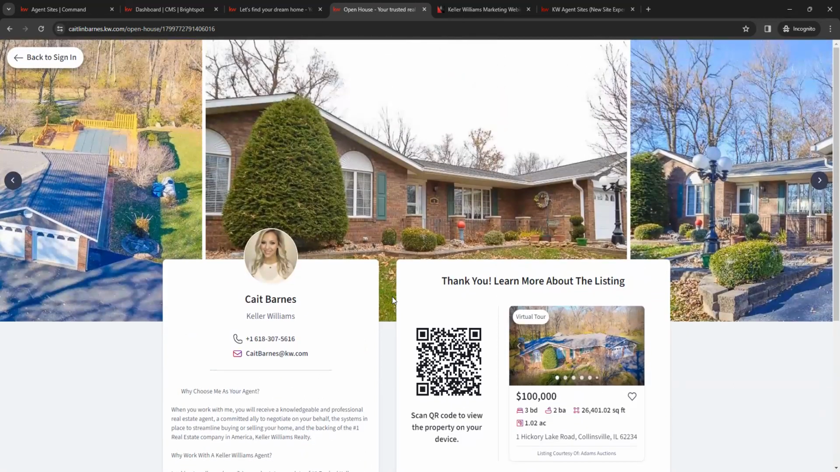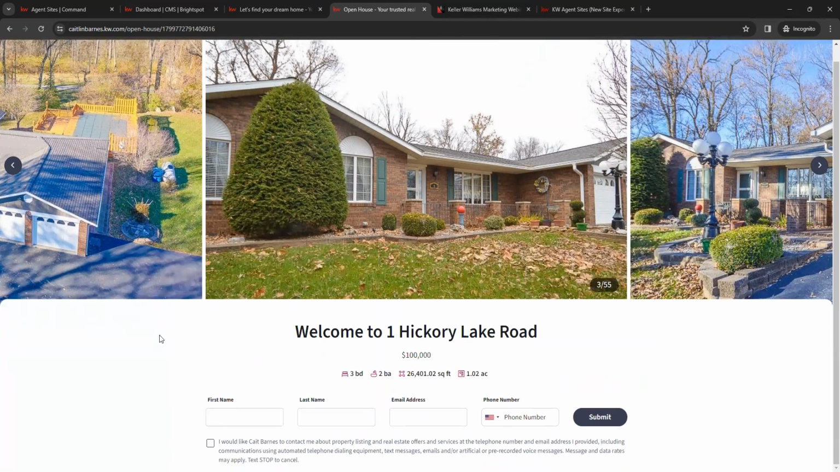So once you finish capturing that contact information and they scan that QR code and move on, you can then click on the back to sign in button in the top left corner up here. And that's going to refresh the page and ready to capture the next client's information. So this is a completely revolving form. Each one that fills this form out is going to go into your command database as a new lead. And those will be captured through your open house sign-in sheet here.